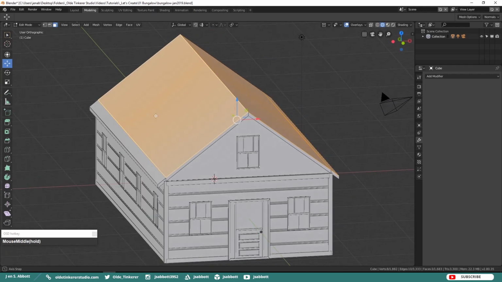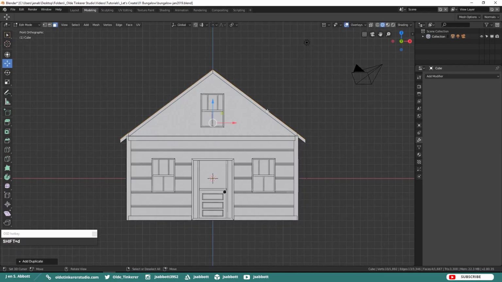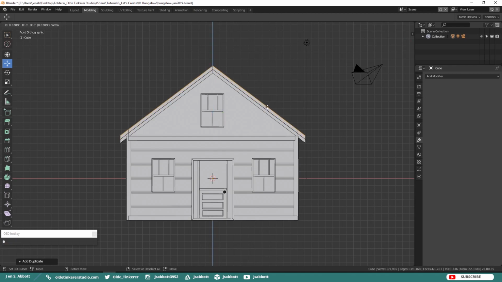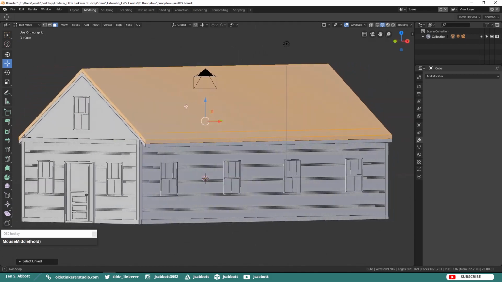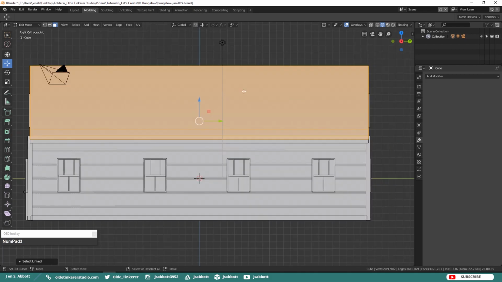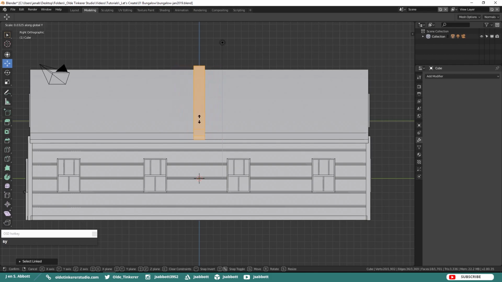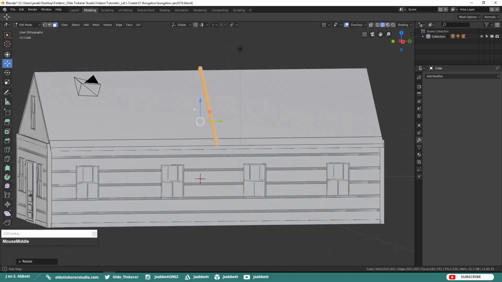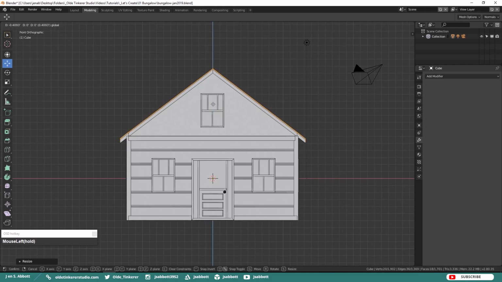Select the top faces of the roof. Duplicate them. And extrude them along the Z-axis. These are going to be our rafters. Go ahead and select this whole new section that's going to be our rafter and scale along the Y-axis. And then move it down below the existing roof line.